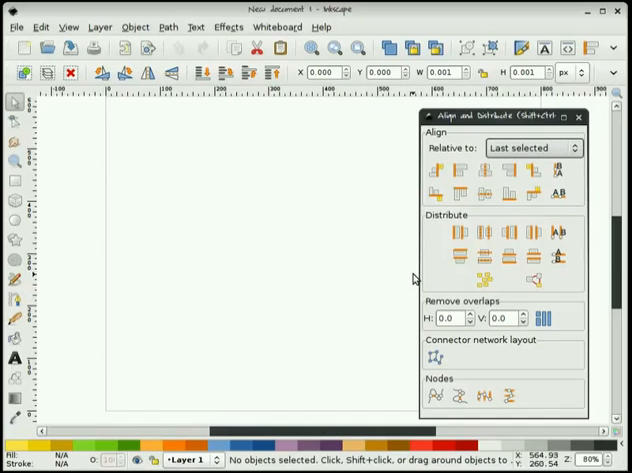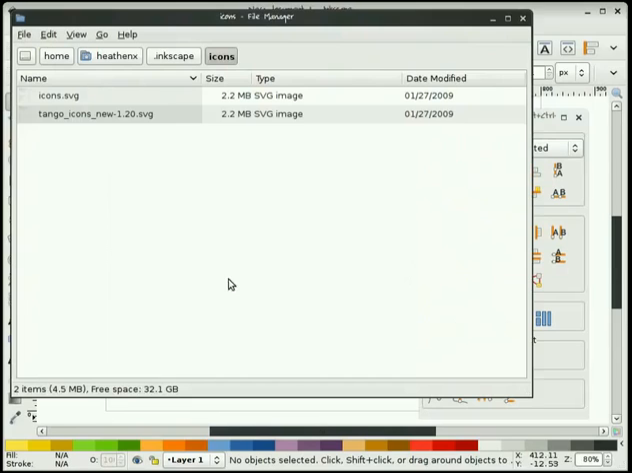If you're a fan of Tango, go ahead and download it, try it out, get used to it. If you don't like it, just delete that icons.svg file. You can keep this file in there, and when you restart Inkscape again, it'll know to grab the default set, and you'll be back to normal.